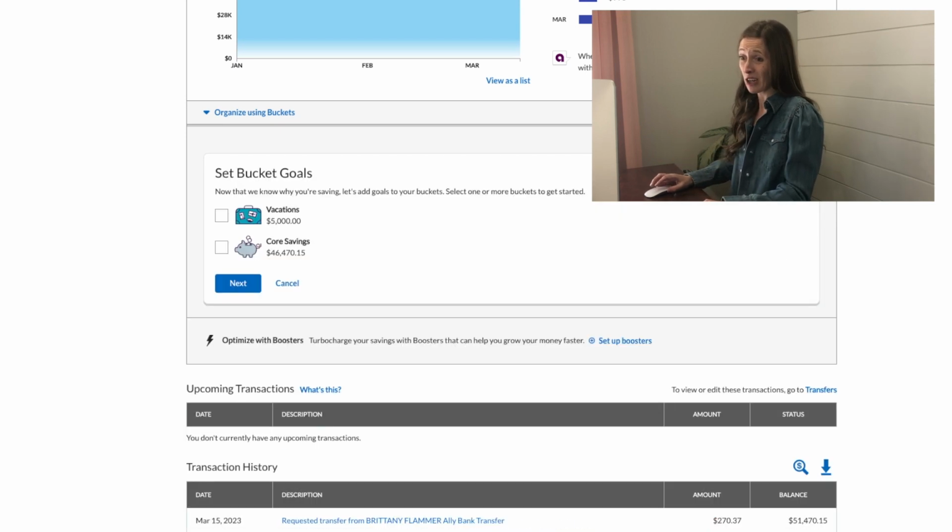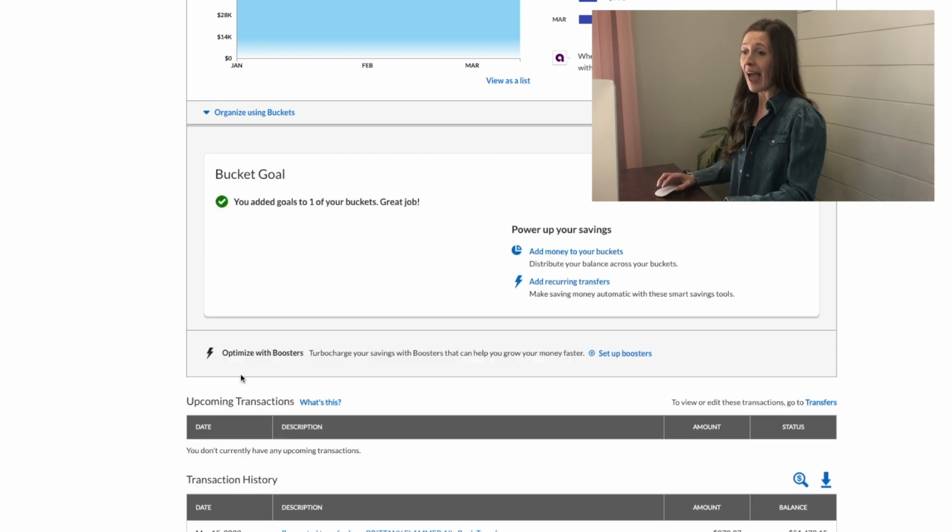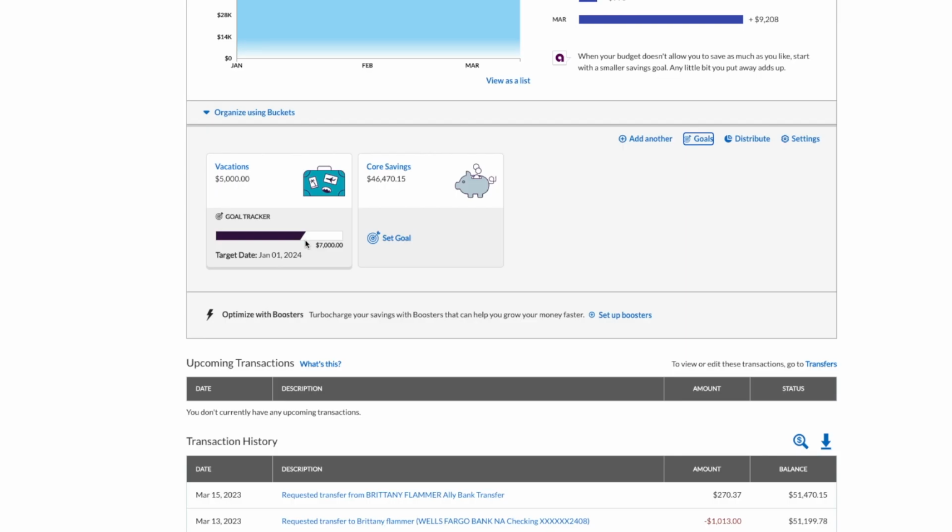Now we could also set a goal with this. We'll choose my vacation fund and we'll set a goal. Say my goal is $7,000 and I want to have it by January 1st, 2024. I'll set that goal and then it's going to show me my progress. As I put money into there, it'll show me the percentage and it'll give me a bar chart to show how I'm doing on my goal. You don't have to create a goal if you don't want to.